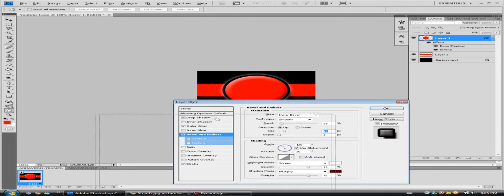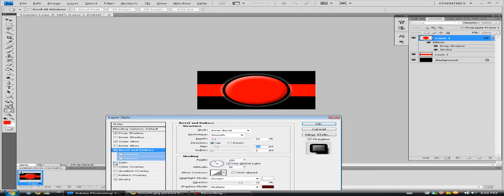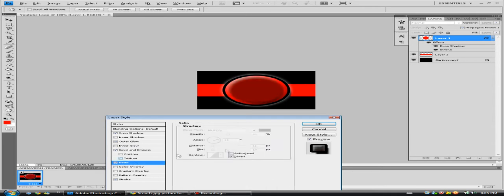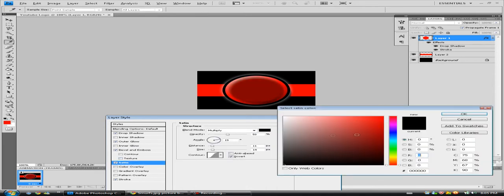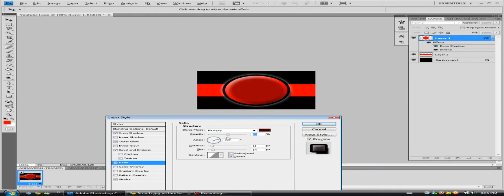And that looks pretty good. And then let's give it a satin, and let's make this... You can either do a light red, or it doesn't really change that much, I guess. I would say you can make it black if you like that. Do a gray, but I'm going to go with a dark red. You can adjust the opacity to whatever you like.